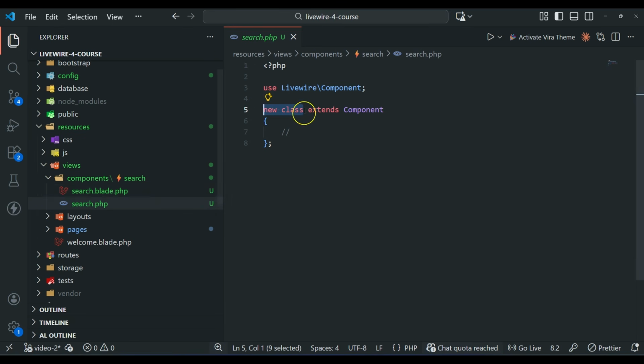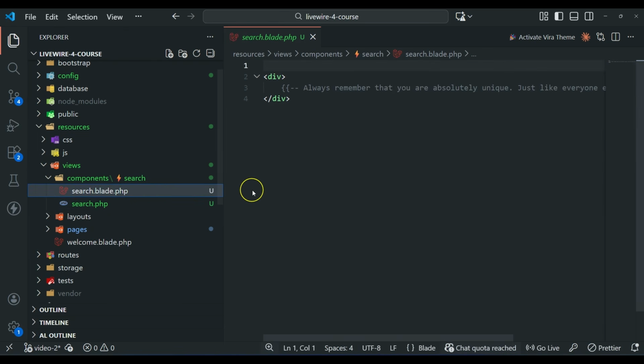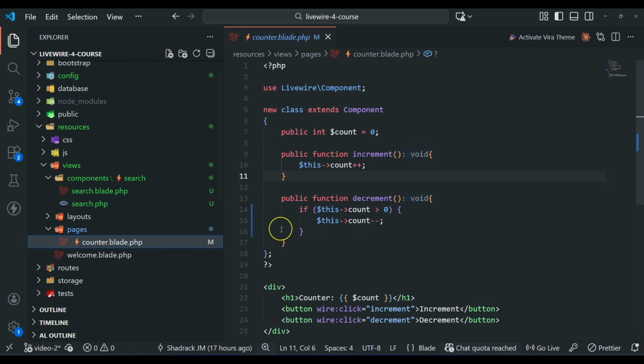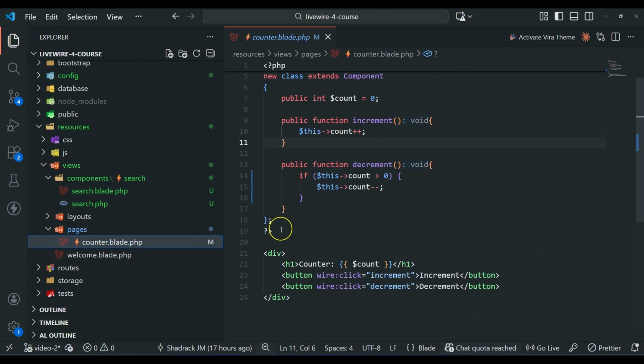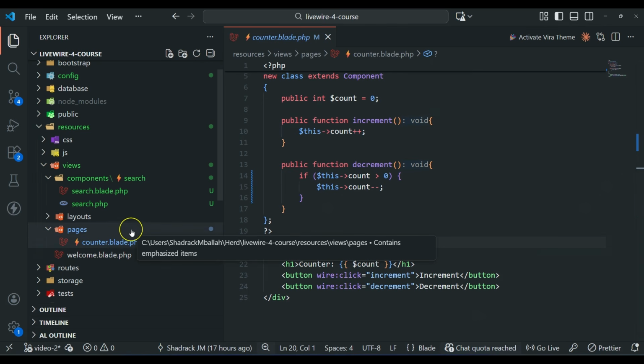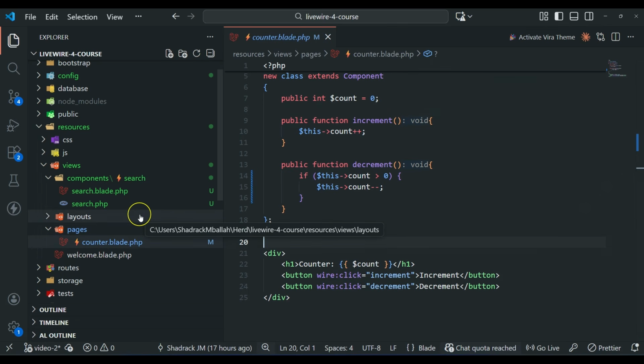But also we have the search.blade.php, which is acting as the blade file but in a separate file. So it's like the first component, but with one part on a separate file and the other on another file. Okay, so this is what it means to create a multi-file component.